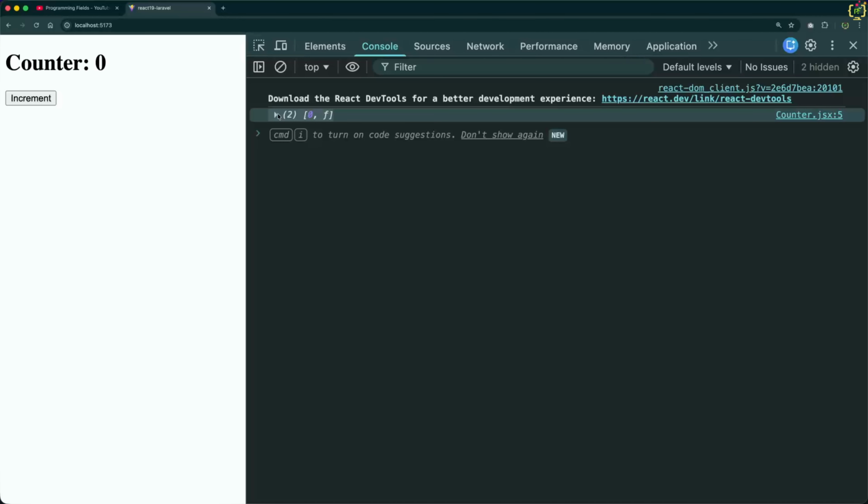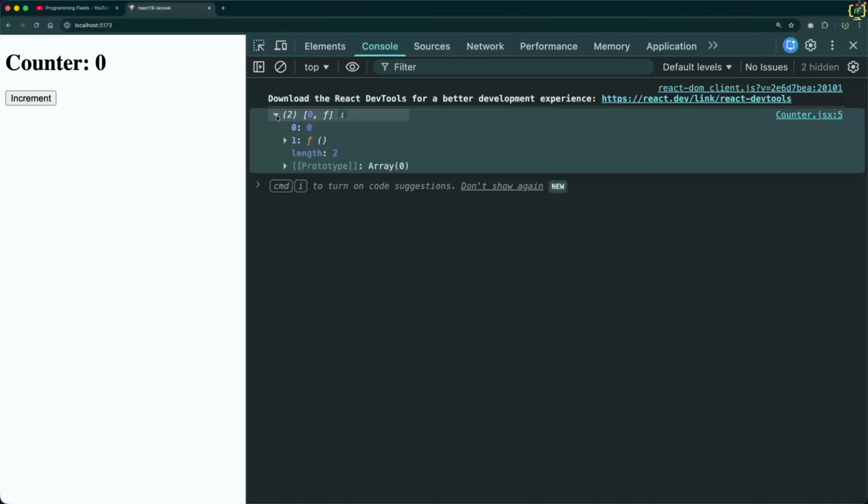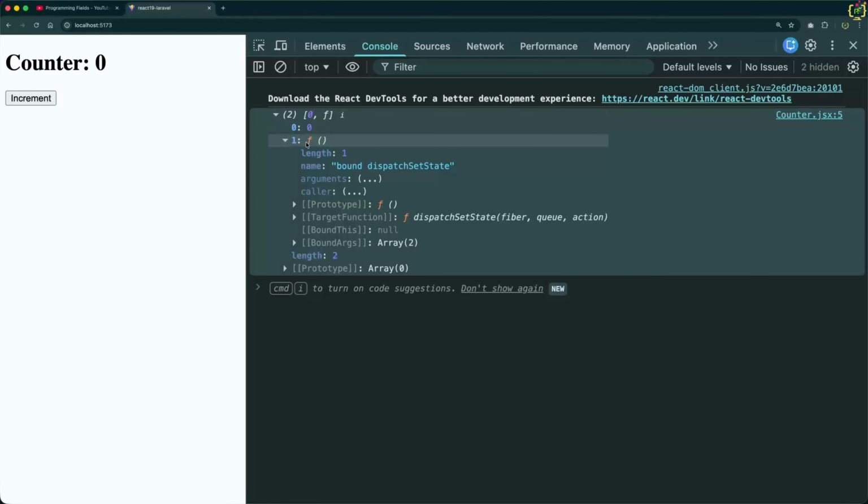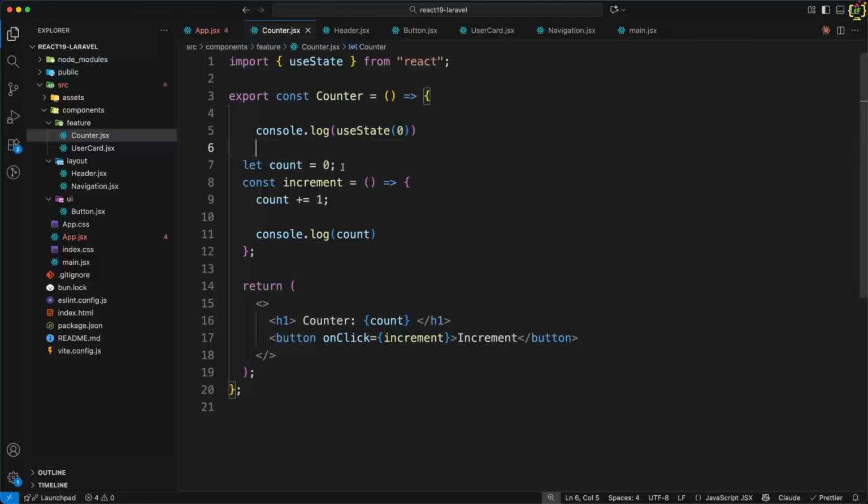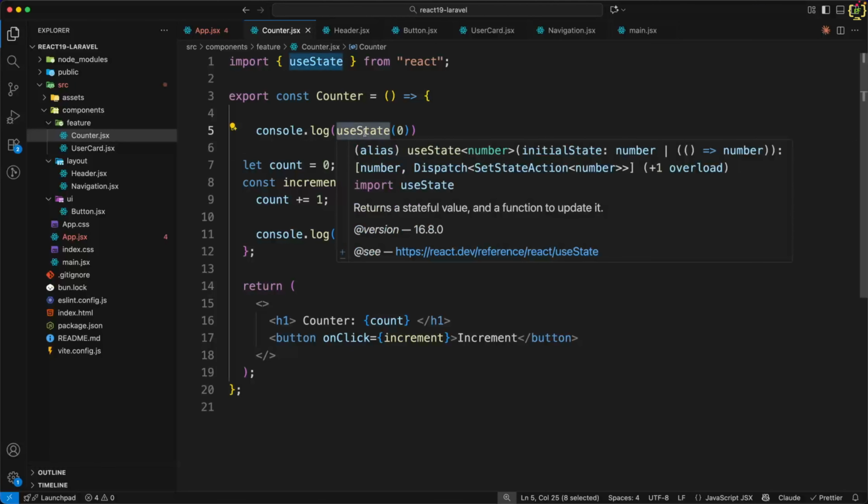So in this console log, this has returned one array having 2 indexes, right? Which is 2 elements. So in the first position, 0 index, we have one value as 0. But in the second position, that means on index 1, we have one function, right? So this is basically one function, and these two are returning from this useState function.